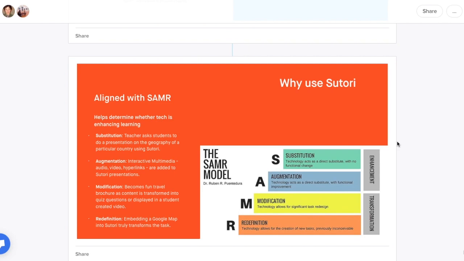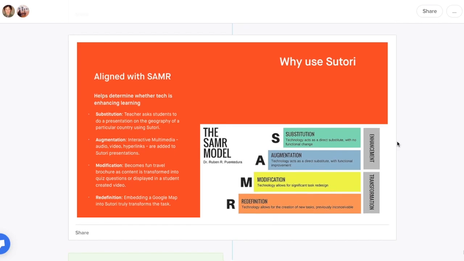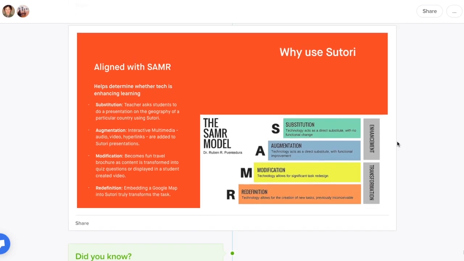And that brings us to why you'd want to use Sutori. It's really because we're aligned to the SAMR model.